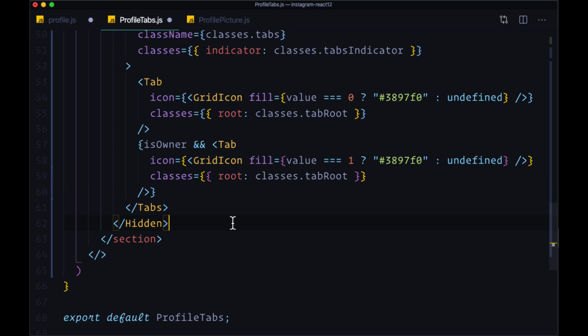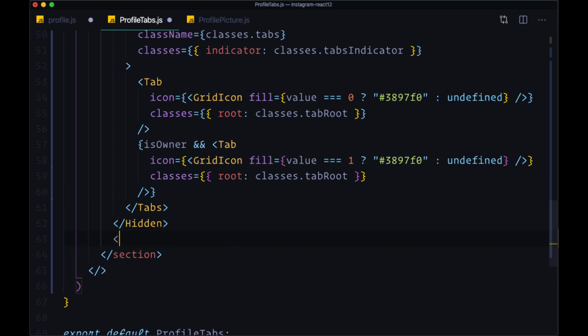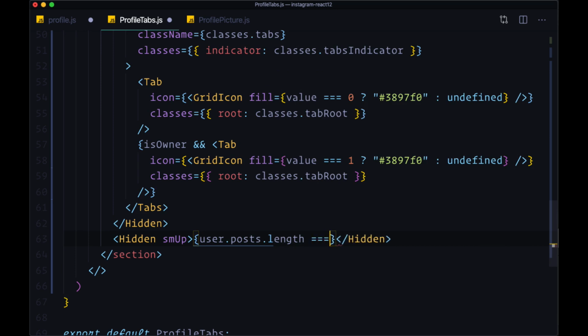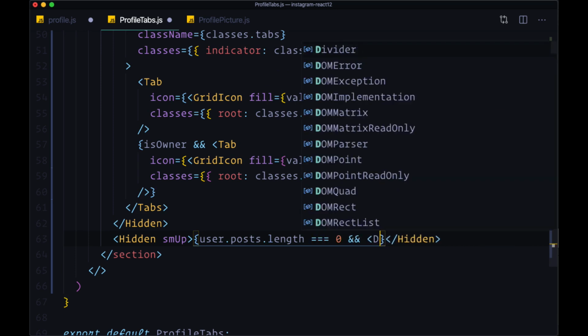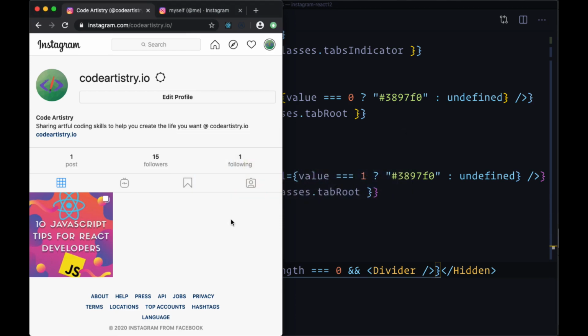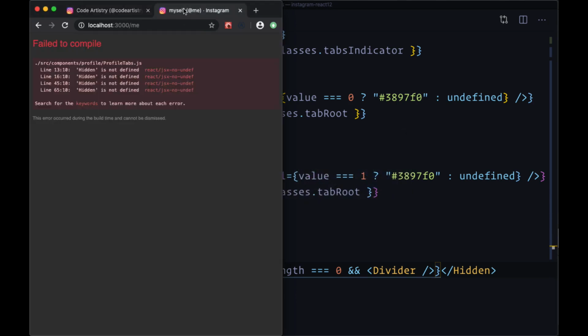Then finally, the last thing that we'll include for now is another hidden component, our last one, to apply to SM up, and we want to check to see if there are no posts from a given user. If user.posts.length is 0, then we want to include a divider, another divider. So let's save everything and see how that turns out.